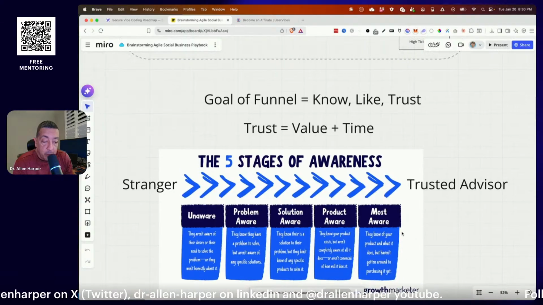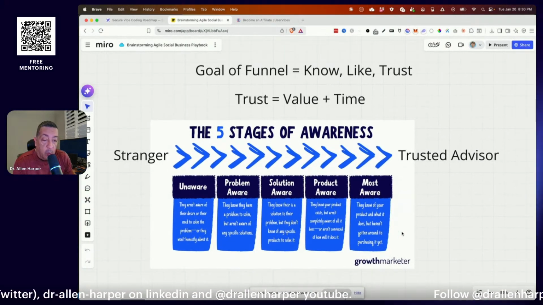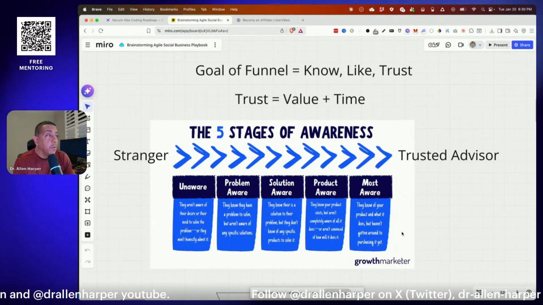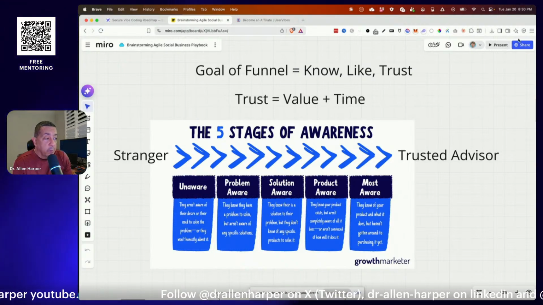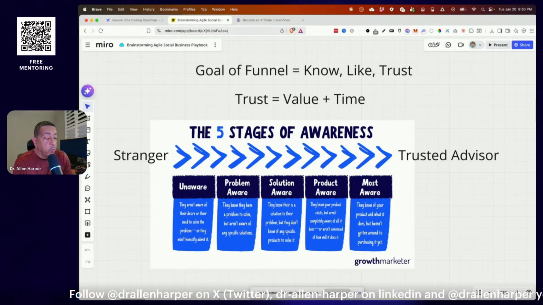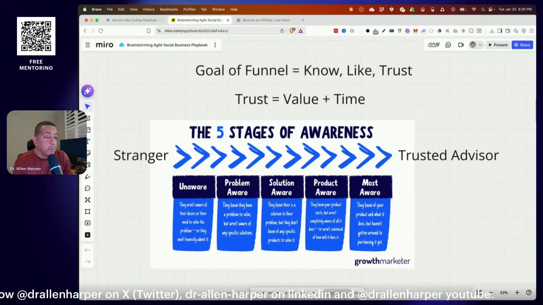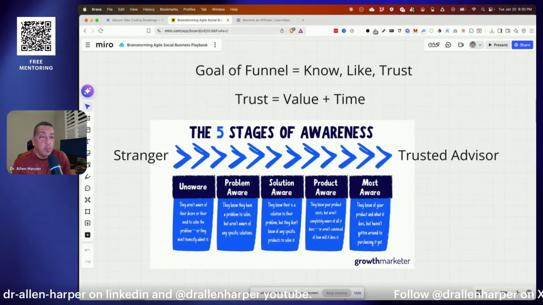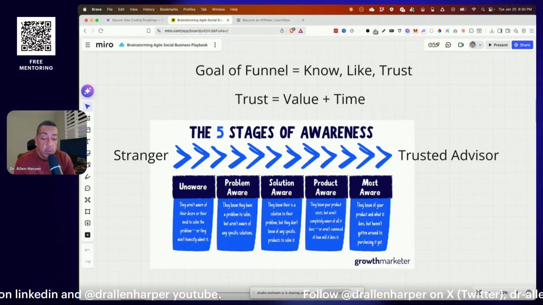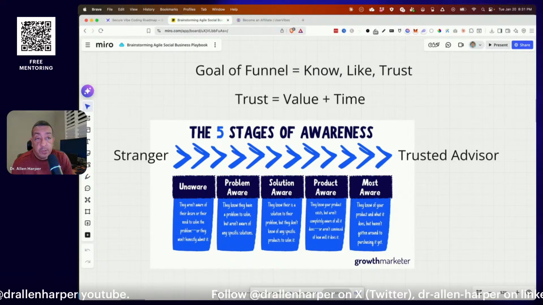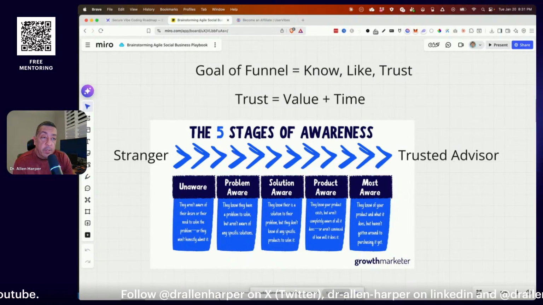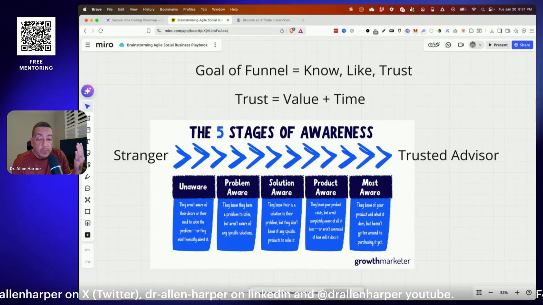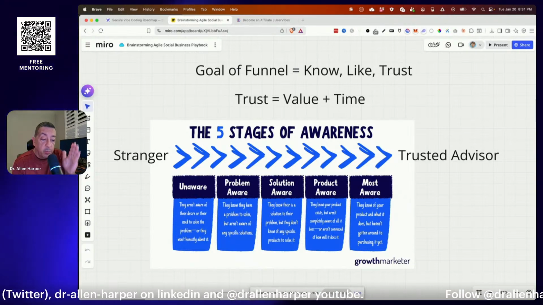Now, again, the goal of the funnel is to get someone to know, like, and trust you. Everyone is basically going to go through this process where they work through 5 stages of awareness. Originally, people are unaware of you, and they're strangers. Then if they hang around long enough and keep seeing you in their feed or wherever, they become problem aware. So they go from unaware to problem aware.